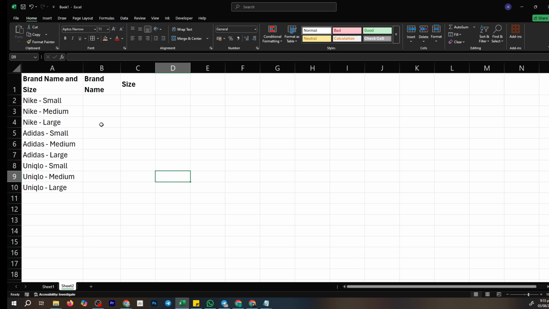In a new empty column, I want you to type just the brand name of the first entry. This sets the pattern that Excel will follow. Once you have typed it in, it's time for the magic moment. Simply press the keys Ctrl and E on your keyboard together.